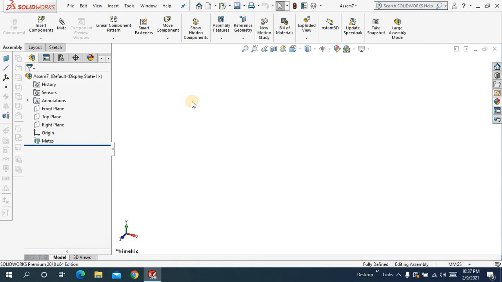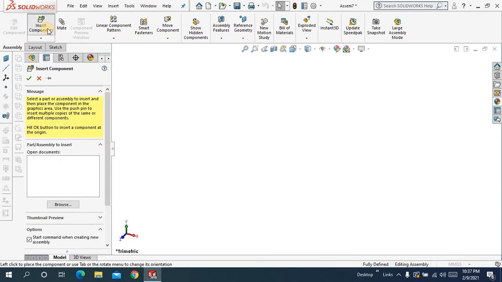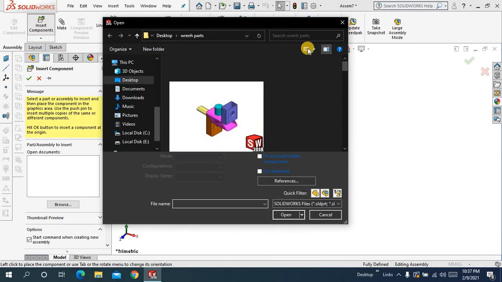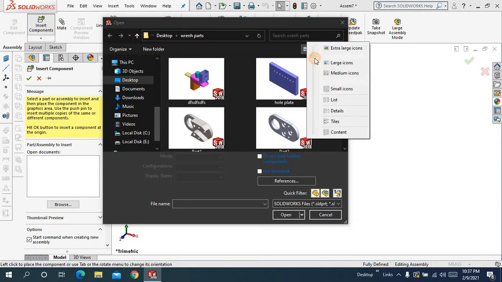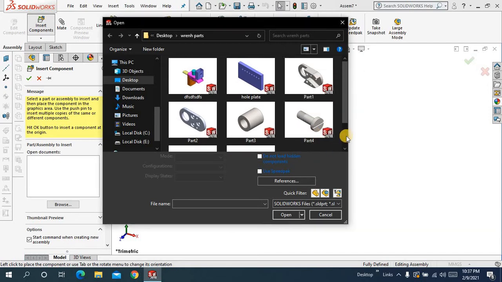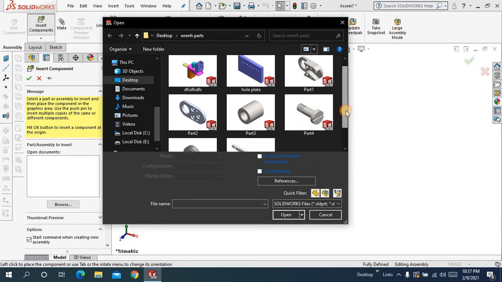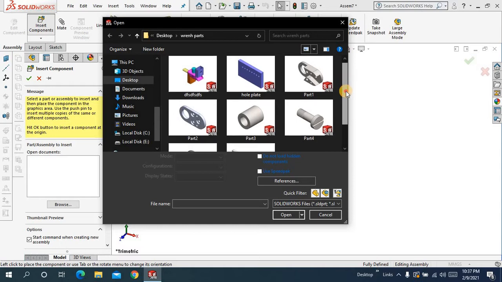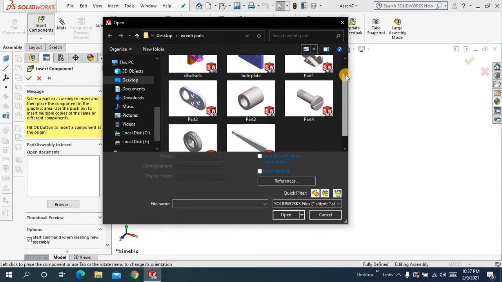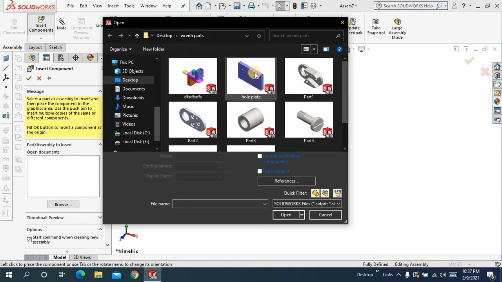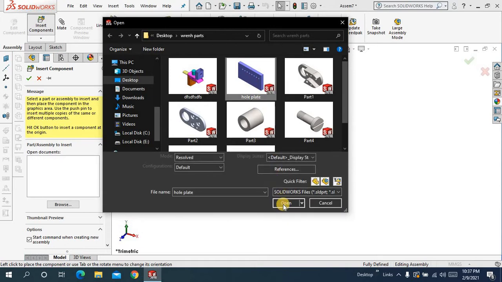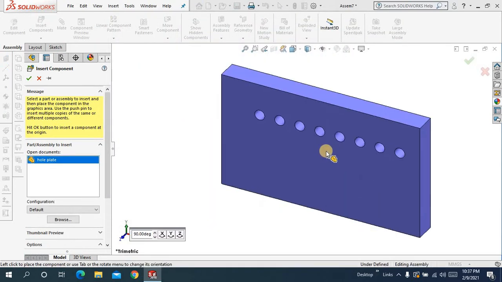Okay. So in assembly, you must need the components that you want to be assembled together. So for that, I want to insert them. I want to add them into my assembly. So just click on insert components and let me make them a little bit like this. Okay. So I want to insert some of the components for using the common mates. Let me choose a hole plate for now and let me place it over here.